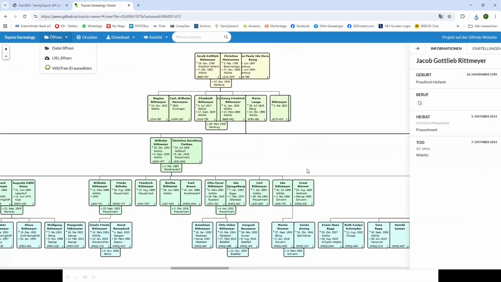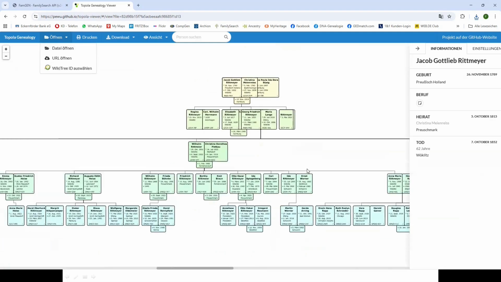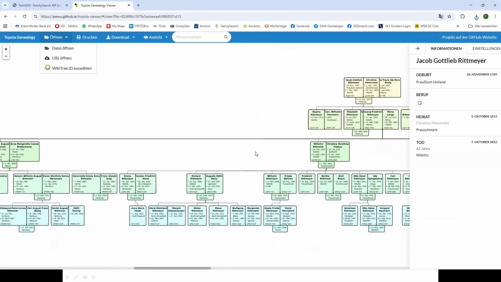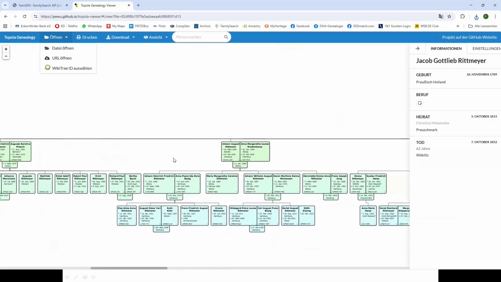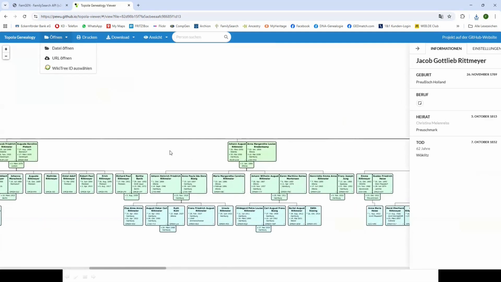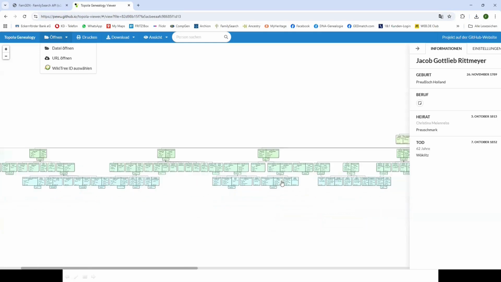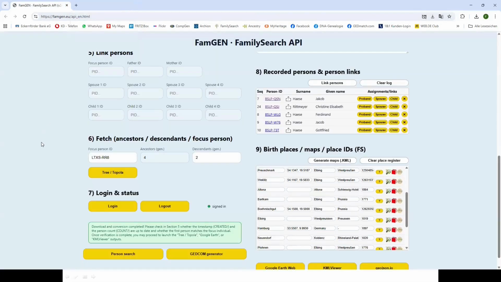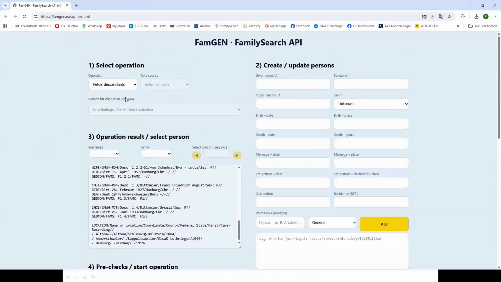this example for 4 generations, also out of FamilySearch. My family, this is my family, and you see how many data, almost 200 records were downloaded. This is my branch here, and for example, here's my father and my mother. So really big data can be loaded via this tool.